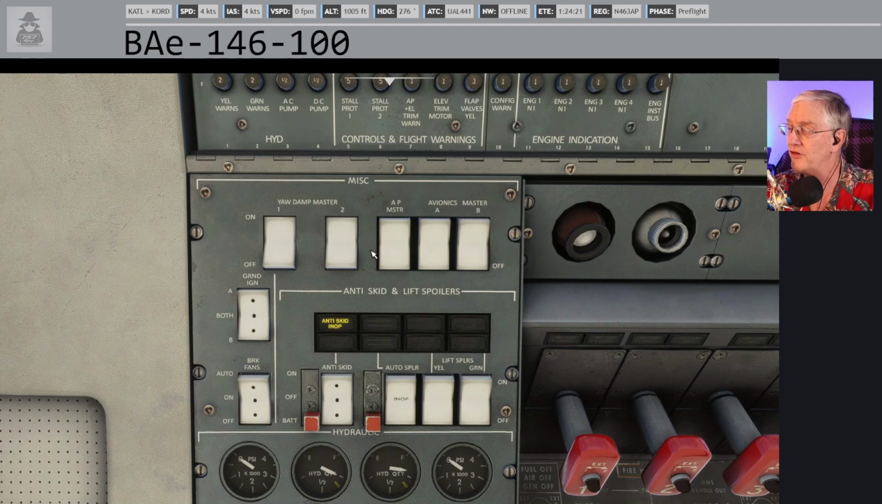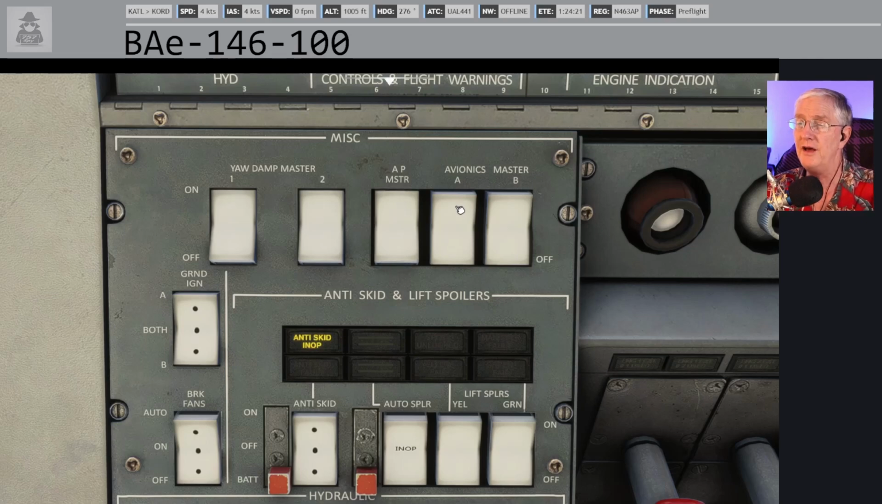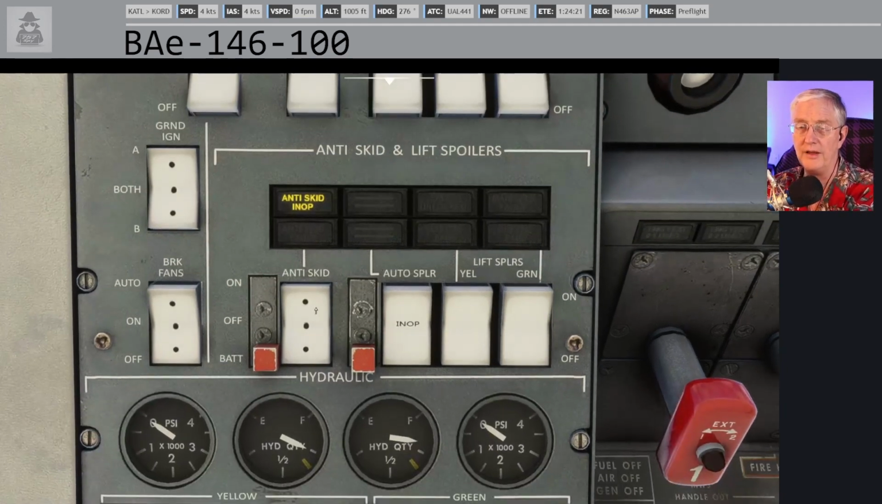Yaw dampers 1 and 2 are on. AP Master, Autopilot Master is on. Avionics A and B, those are going to go on as well too. Anti-skid, so anti-skid is down here. And this one has one of those little guard switches, so I think you have to slide it over, and anti-skid goes on, and then you can re-guard it. Auto spoiler is inoperative, but we're going to do the lift spoilers, yellow and green. The lift spoilers are going to go on too.